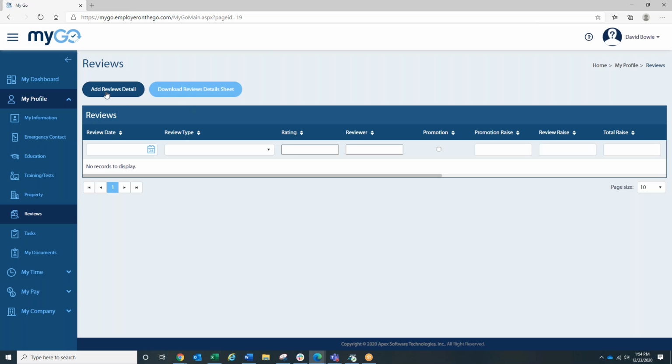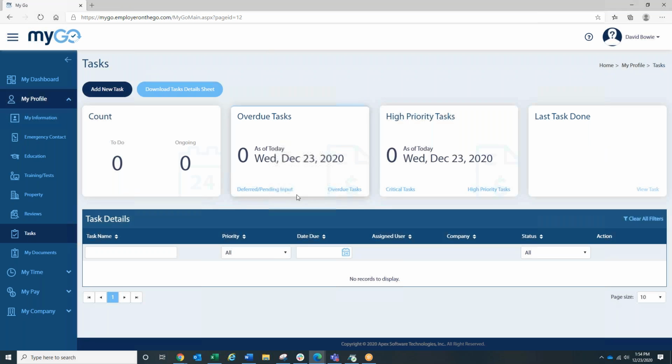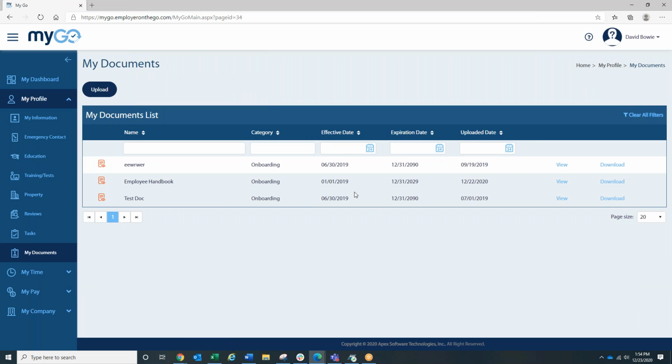Reviews. Have you had any reviews? Can you review these? See them. Here's another place to see your tasks. You can see them in the front dashboard or go directly to tasks. If there's any documents on your file, we can see them here. We have a handbook, some test documents, as you see.